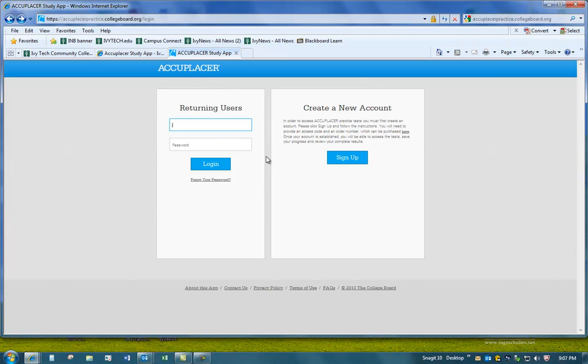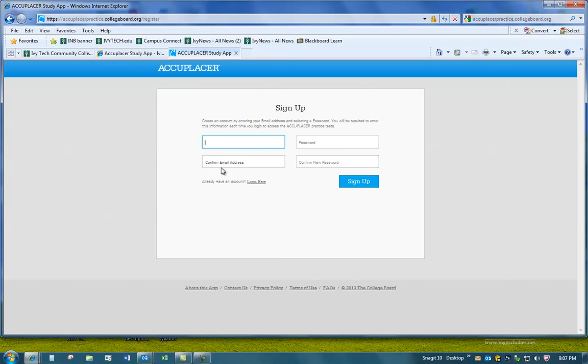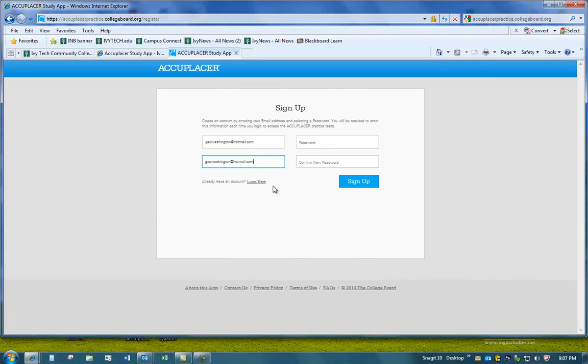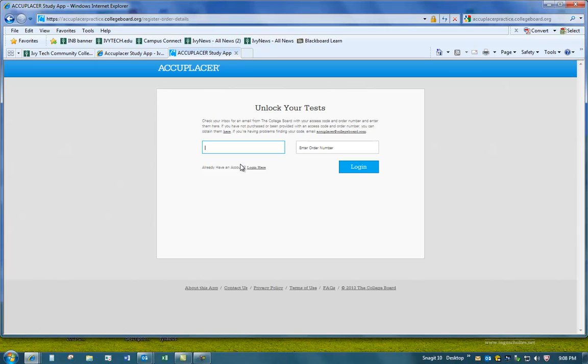When you come to the Accuplacer website, the first thing you need to do is create a new account. You may use any email address here. It may be your own. It may be a fake one. And I'm going to make that for you. Okay, I'm using a fake account called George Washington, GEO Washington at hotmail.com. I'm going to put in a password. Doesn't matter what you use. What is important is that you write down the account that you used and your password. Then click sign up.